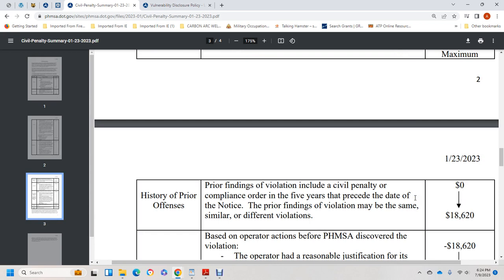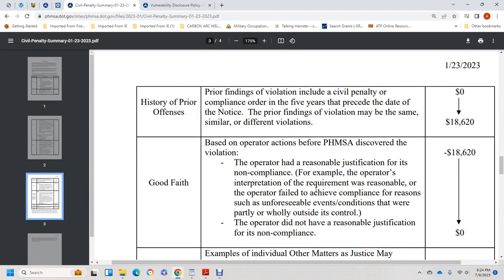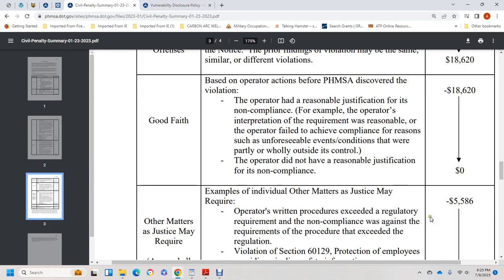History of prior offenses: prior findings of violation include a civil penalty or compliance order in the 5 years that precede the date of the notice of the prior finding of violation. They may be the same, similar, or different violations. They range from $0 to $18,620. All right, good faith: based on the operator's actions before PHMSA discovered the violation, the operator had reasonable justification for the non-compliance. For example, the operator's interpretation of the requirement was reasonable, or the operator failed to achieve compliance for reasons such as unforeseeable events or conditions that were partially or wholly outside its control. The operator did not have reasonable justification for the non-compliance. That ranges from $18,620 to $0.